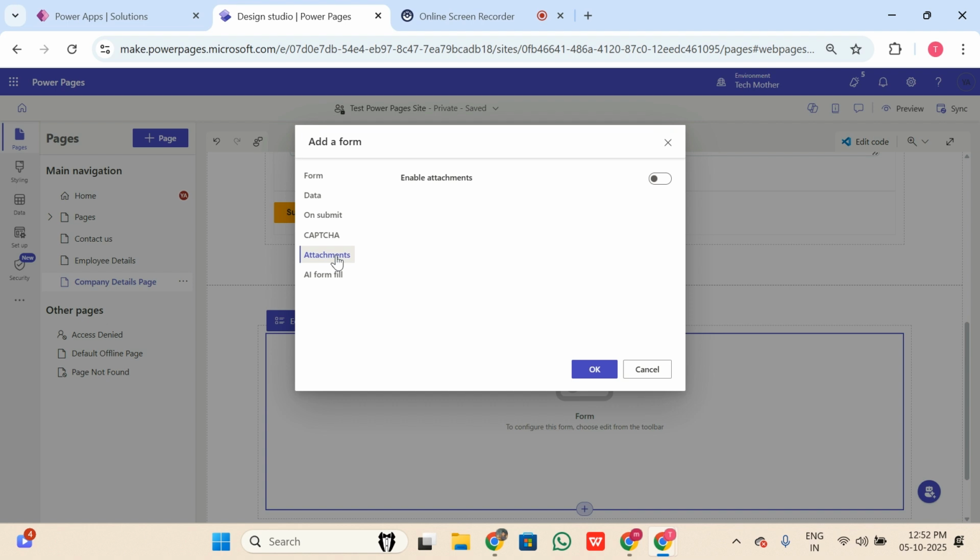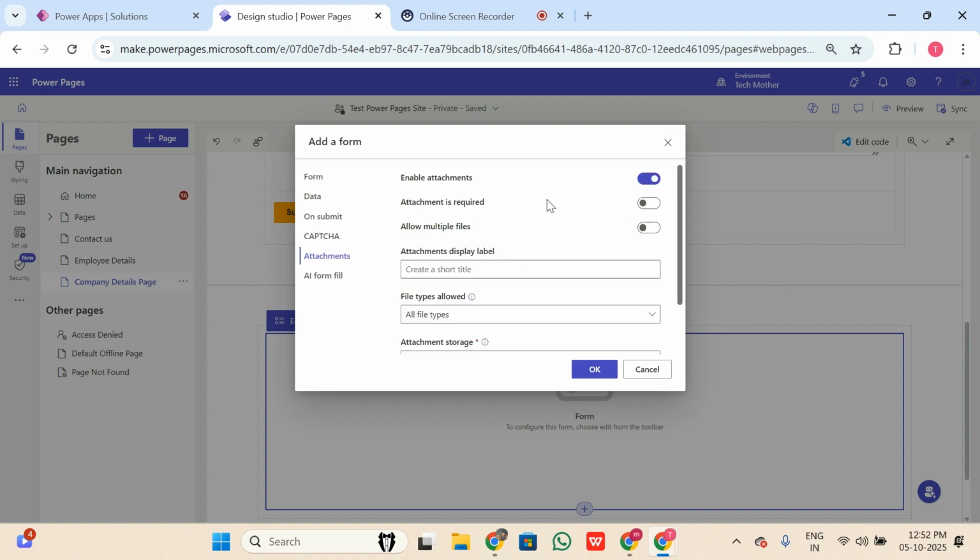Then the last one is the attachment. While creating the table, if you want to enable the attachment for that table, there is a section where you can enable it. And if you want to enable the attachment while creating the form, then you have options for enabling the attachment as well. So for now I will just enable this, so that the attachment is there.